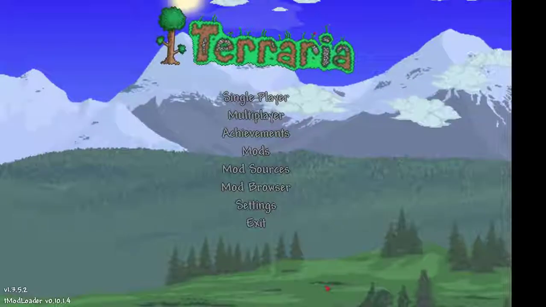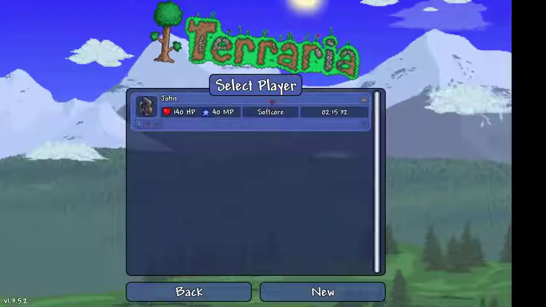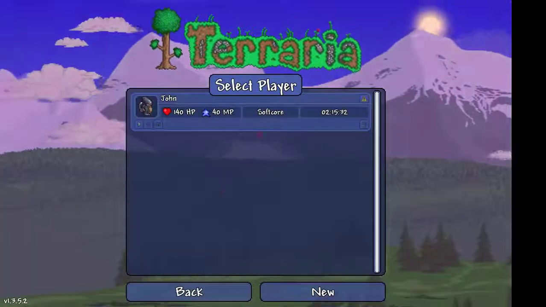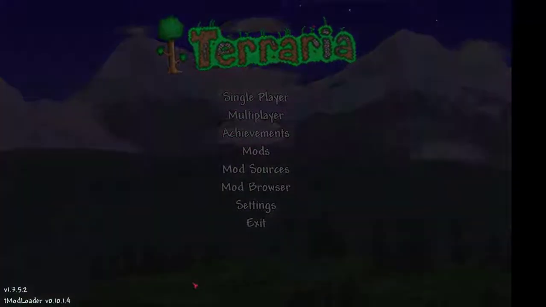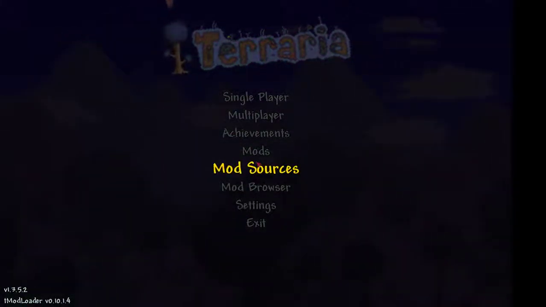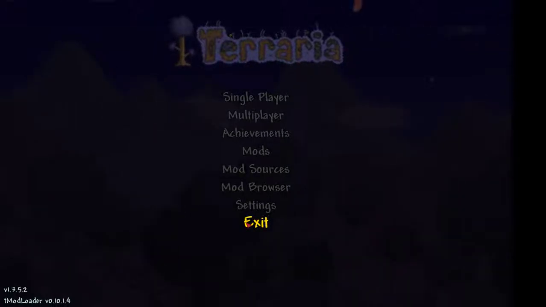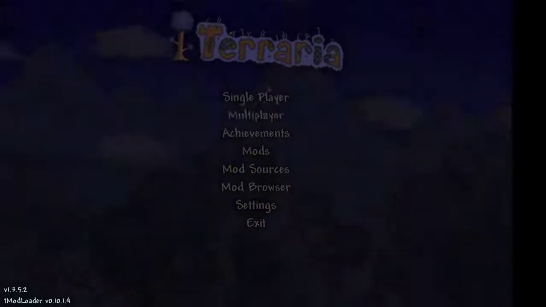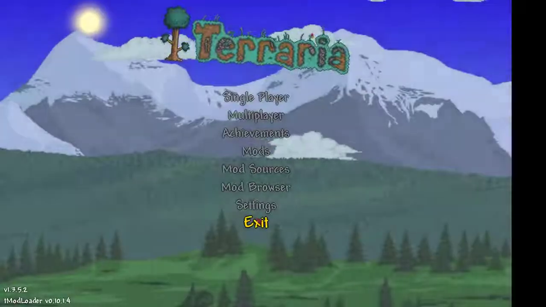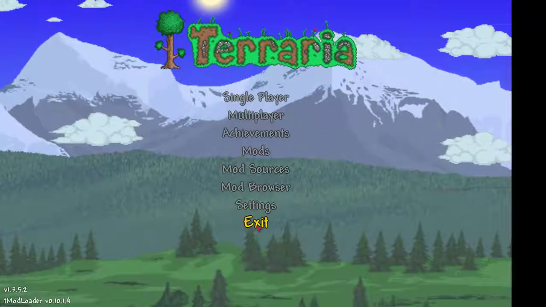Another thing is your players will be different on the modded version than with the unmodded version. So if you want your old players or your old worlds, you can copy them from the worlds folder.